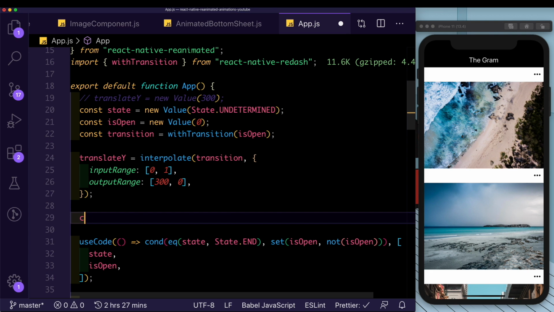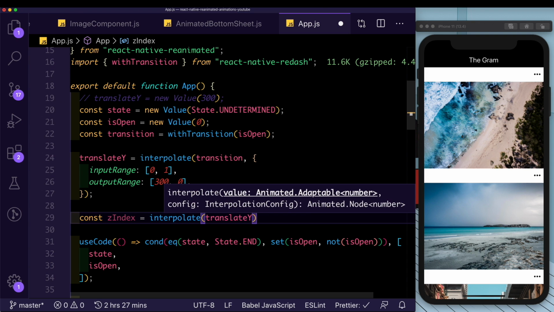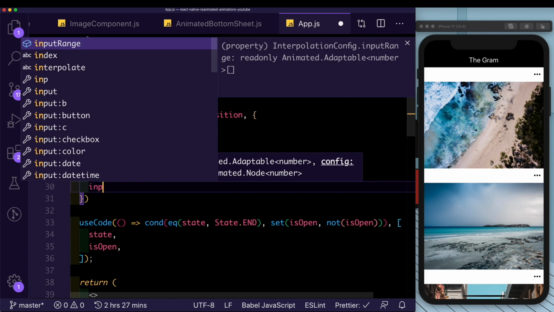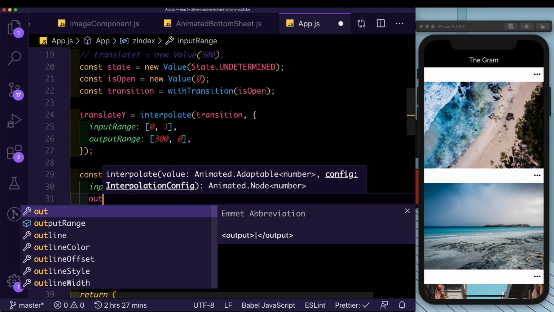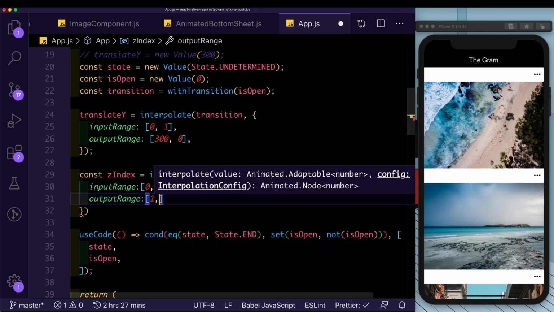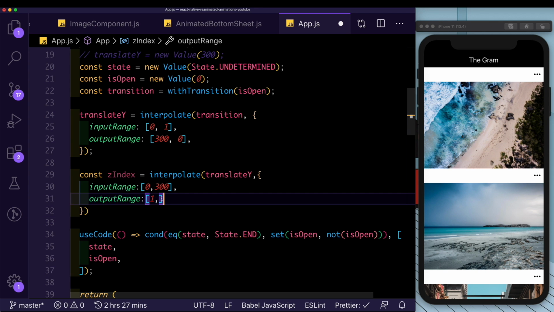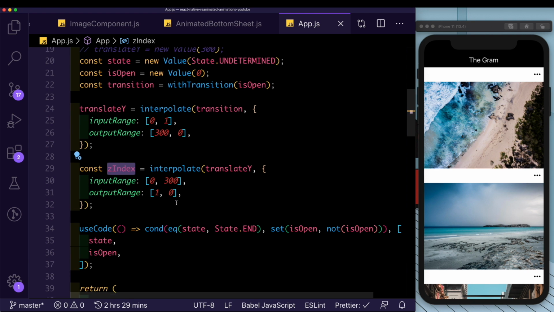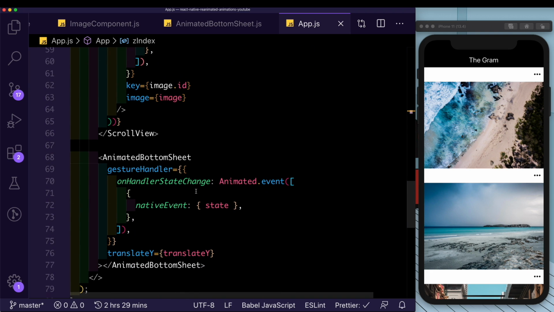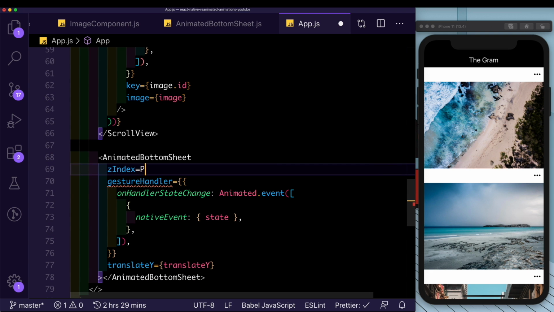For that, I'm going to set up a new value called zIndex, and we'll interpolate over translate y. Inside this, we'll pass in an input range 0 to 300, and the output range is going to be 1 when it's at 0. That's when we want the background to be visible, and otherwise it's going to be 0. Let's save that, and let's pass in this zIndex value to our animated bottom sheet. We'll pass in zIndex is equal to the zIndex. Let's reload that.